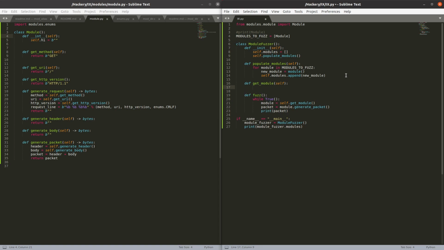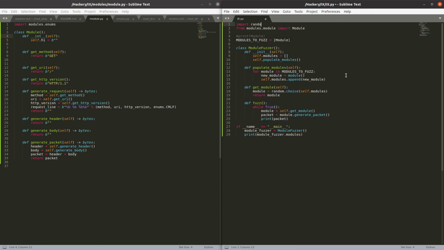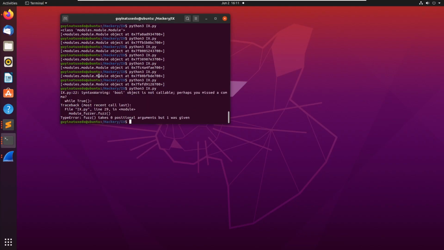Cool. Okay, so we have this here. We can just do module equals random dot choice self dot modules. To return that module, we will need to import random. Cool. So let's add this line right here to actually start fuzzing it. If this works, I should just start printing out a bunch of packets.